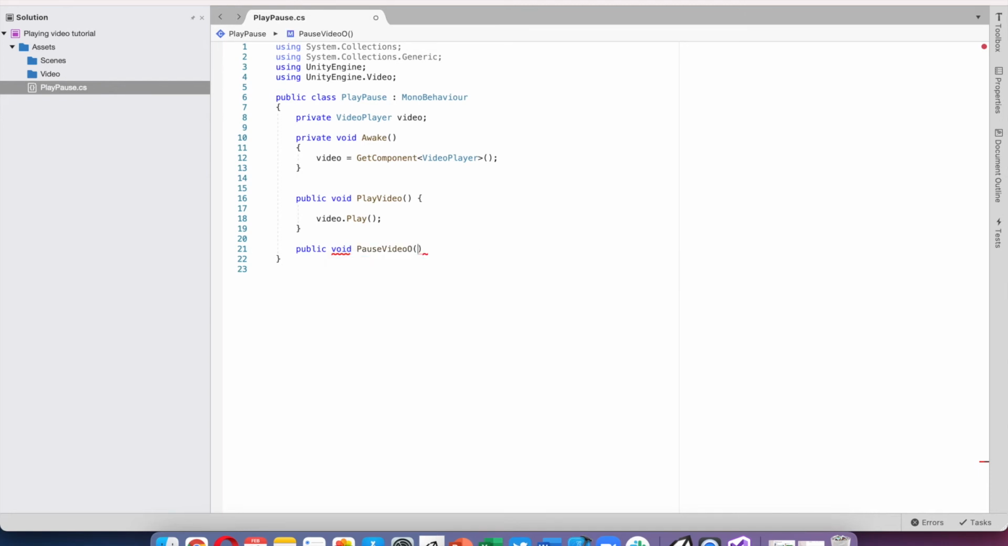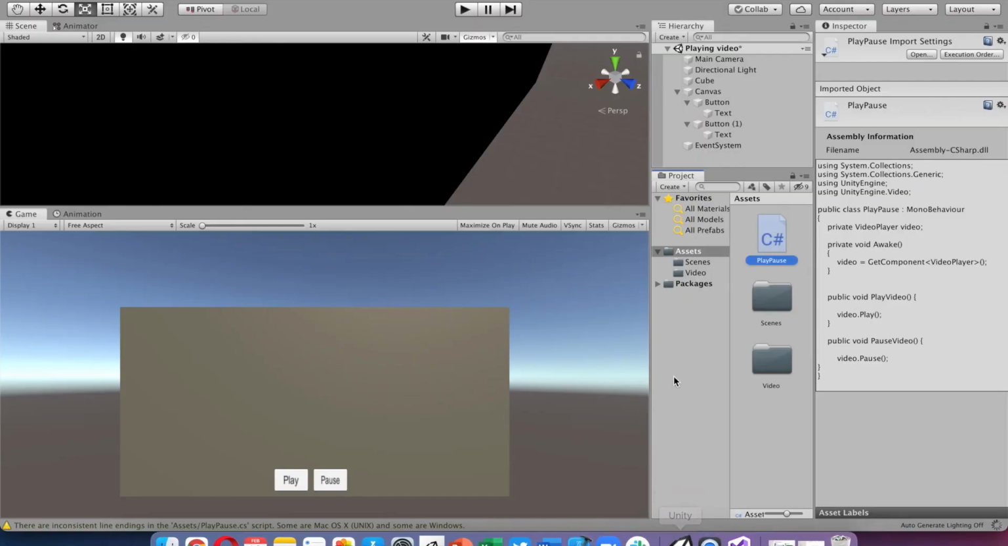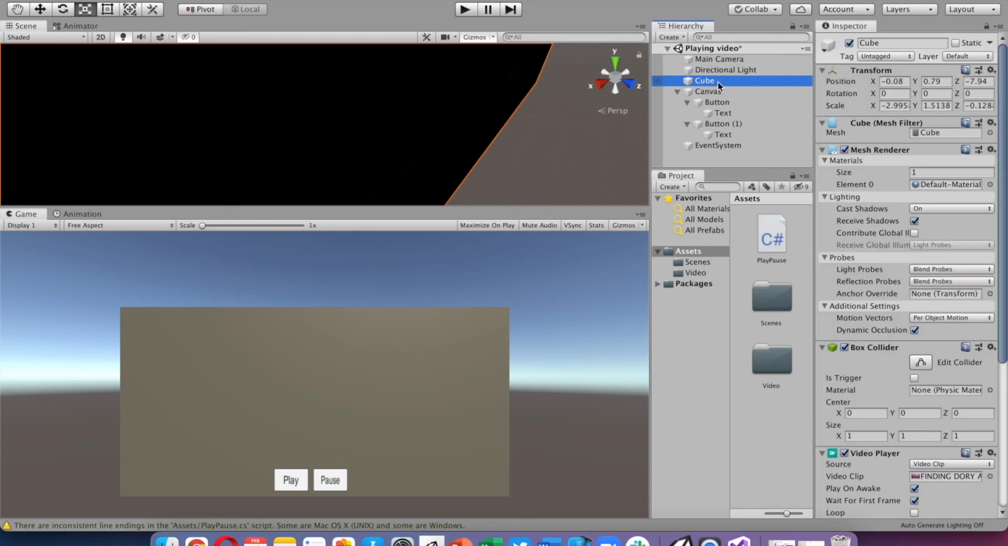And do the same for pause function, video.Pause. Now add the script inside the cube. You can rename the cube if you want.